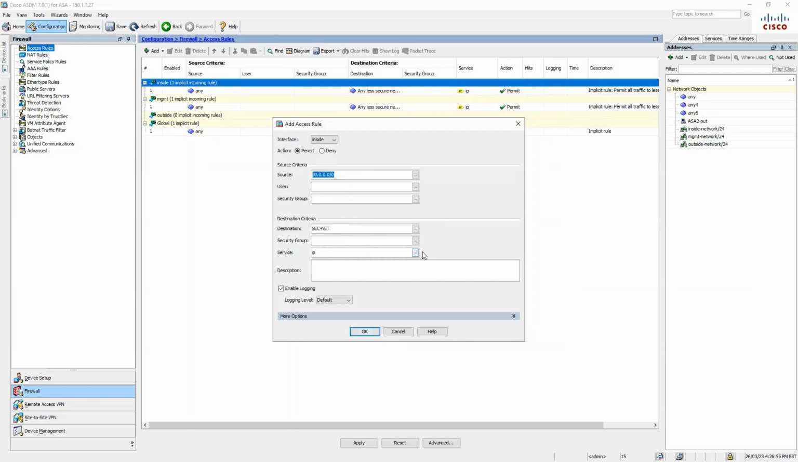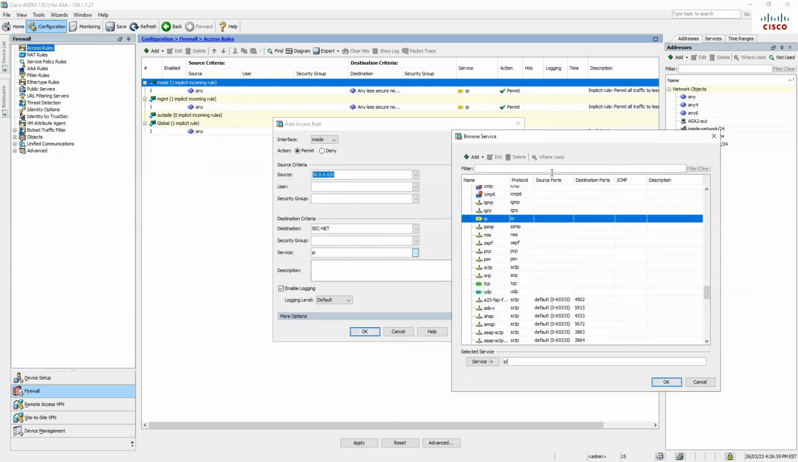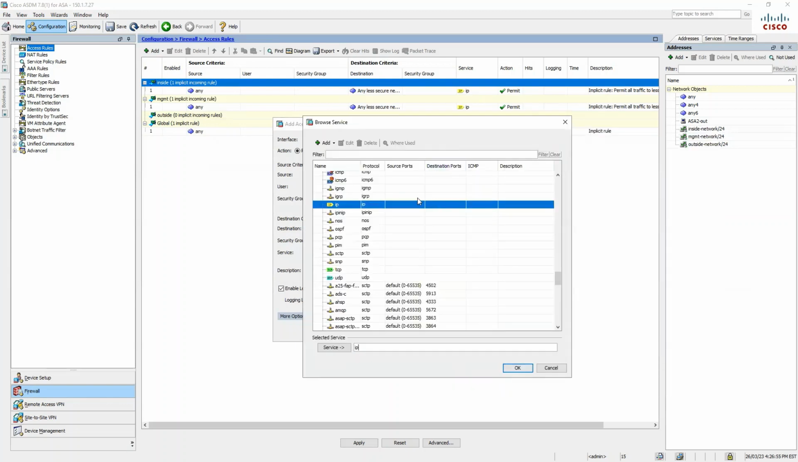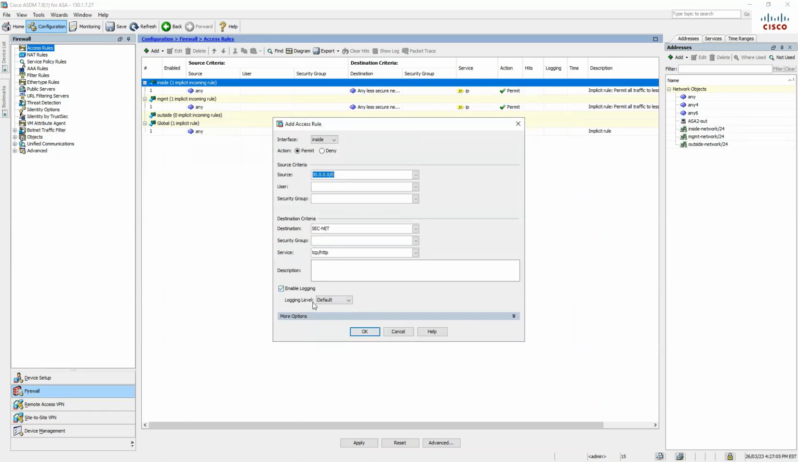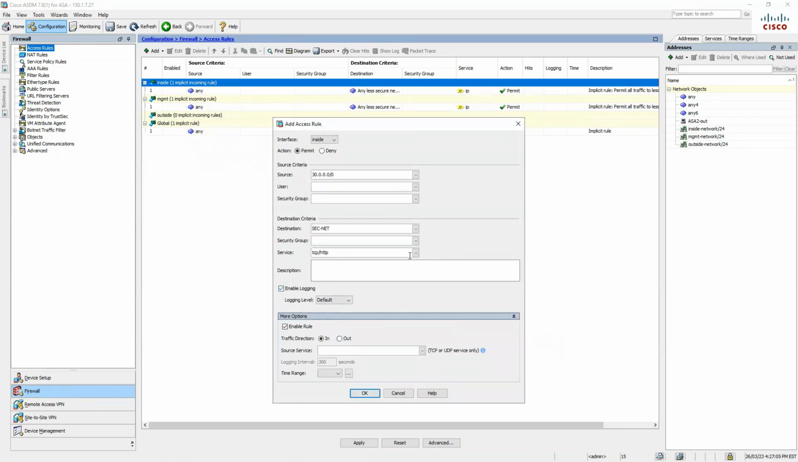I want to allow, and I want to allow which type of traffic. If I click on this one, I do have what type of traffic you want to allow. I will say HTTP traffic on port number 80 or port number 443, it's up to you. I'm allowing only port number 80. I want to enable the logging. If I go to more options, enable the rule. Direction is in or out.